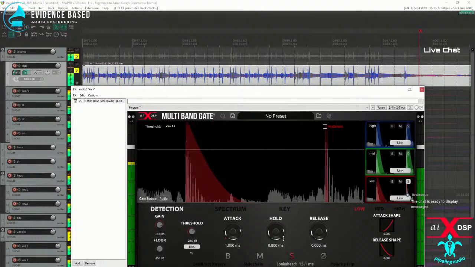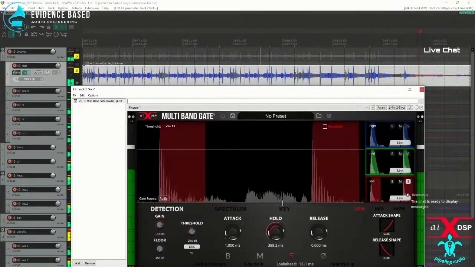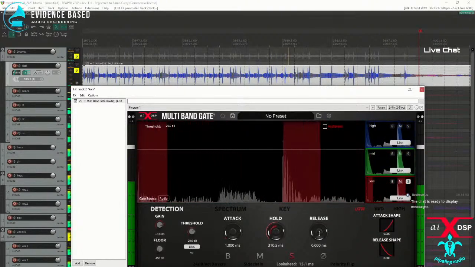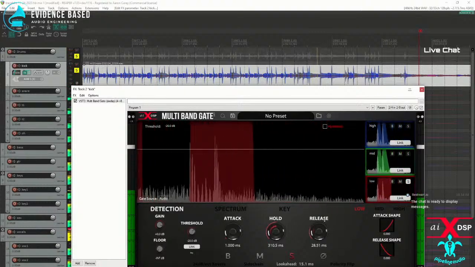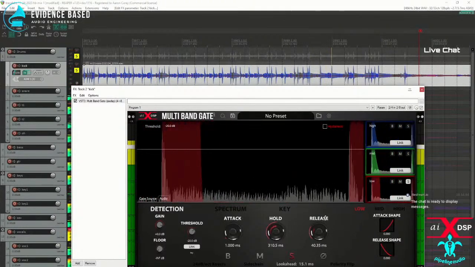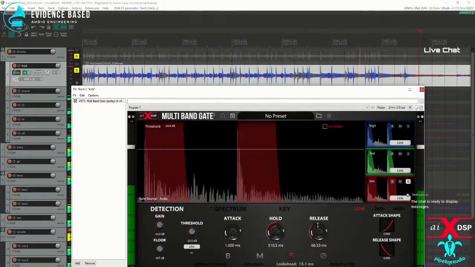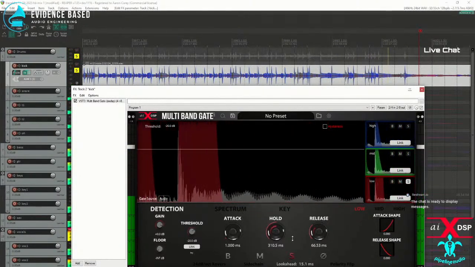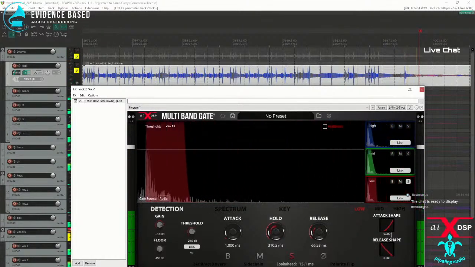How about if we shape it by holding it open as long as the kick drum sound is there? And then we don't want that release to just snap shut. So let's get a little bit of... Now, does that sound unnatural? Do we want the kick to fade out? Maybe you do. Now you can change your release shapes too, by the way.